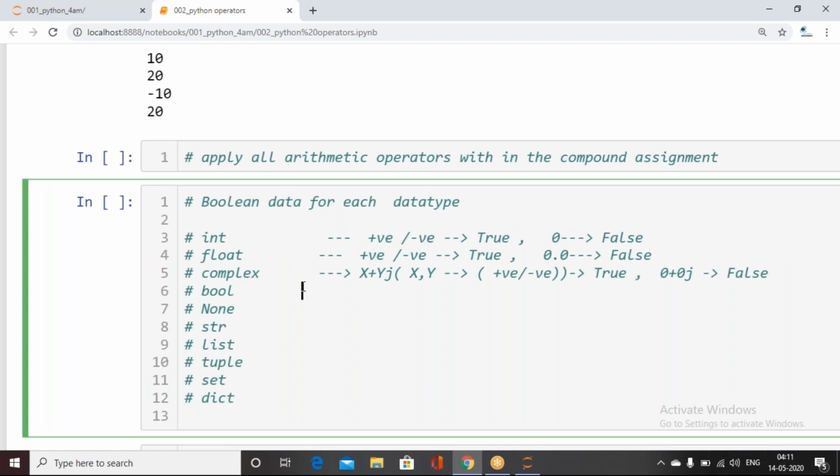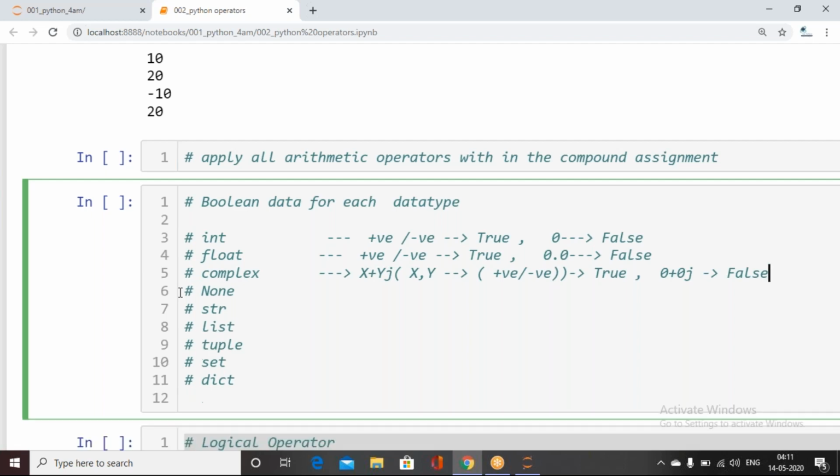Coming to the Boolean data, true means true, false means false. I think you don't need to work this one out, because by default it will be true and true, right? Coming to None, it is always false.